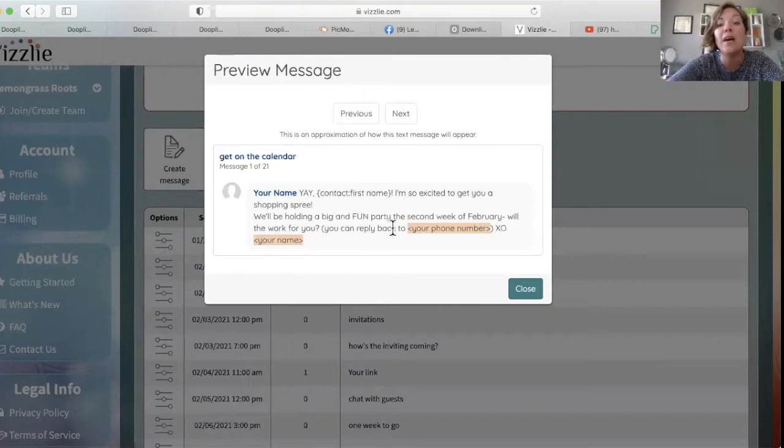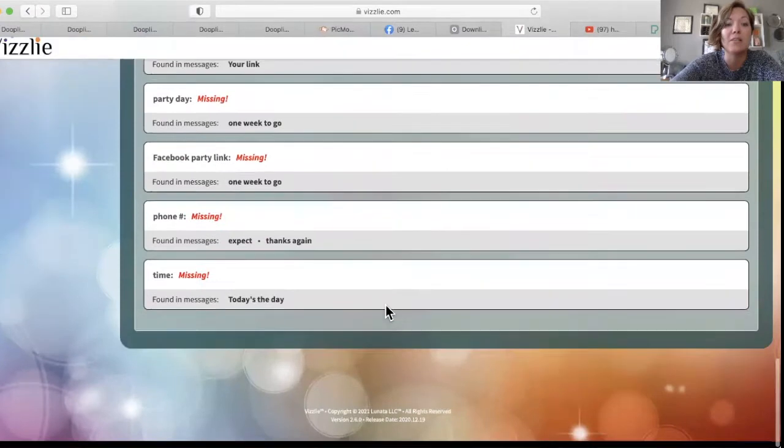You can reply back to, and now this is for people that have opted in to my paid university. I give you this template, so you'll have all of these hostess coaching templates that you can import and use right away. I've left it generic for you to fill in. So when you see your phone number, that means you. What is your phone number? So they can text you. And when you see your name, you would put your name when you import this template into your own. I'll show you at the bottom where you would customize that.